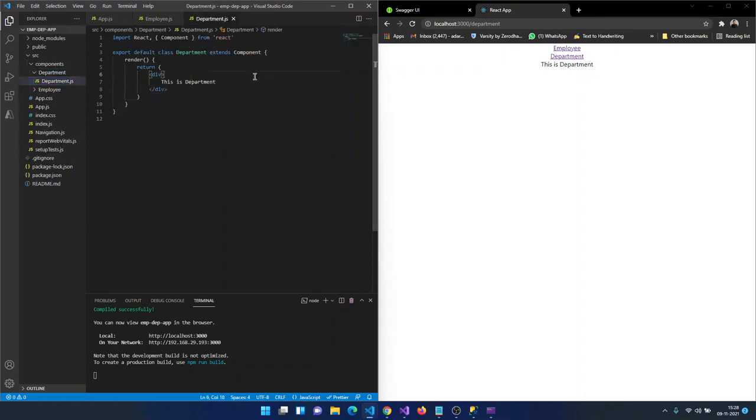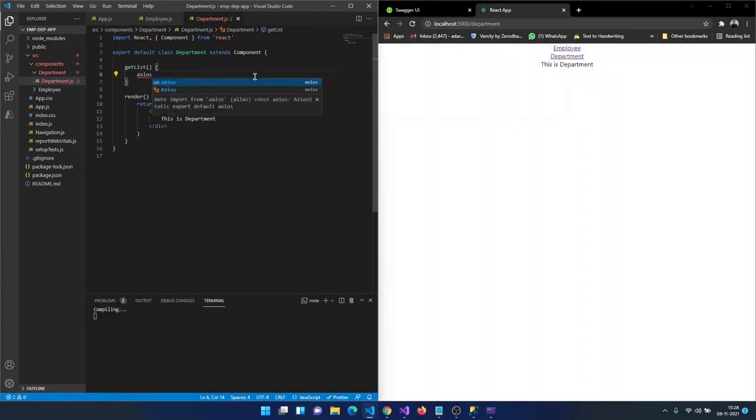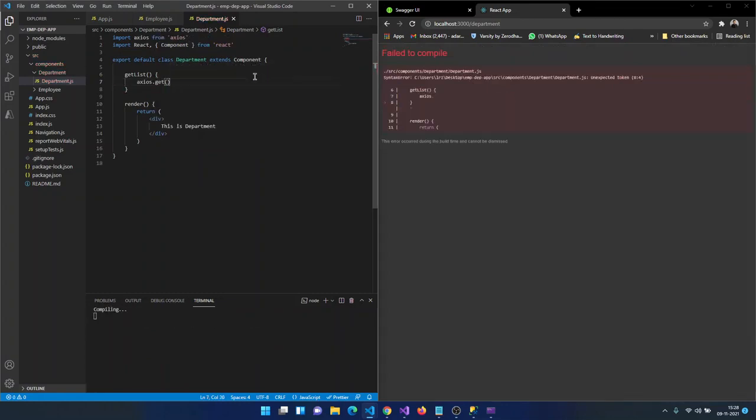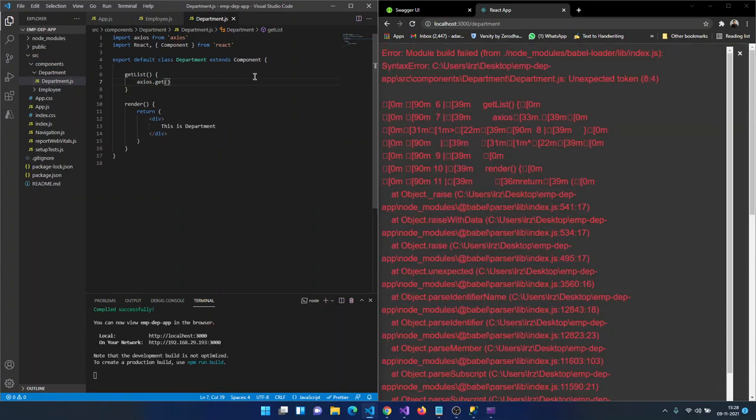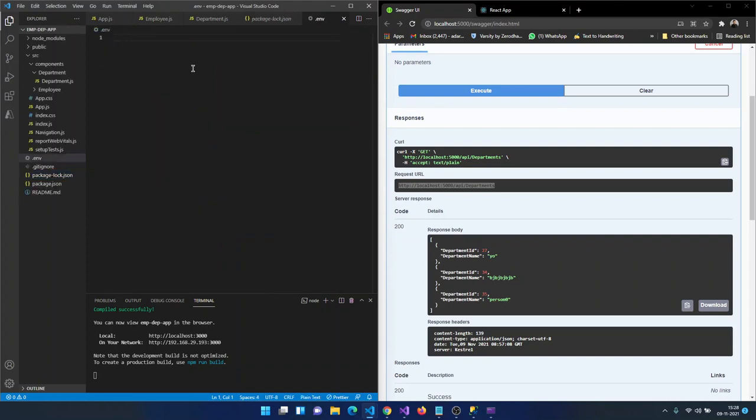Now let's go to our department and let's use our methods. I'm going to create a function named getList, and what getList is going to do is use Axios to call our API. For calling the API, we need our URL, which is currently localhost:5000. To do that, we are going to create an environment variable, and it's going to be named starting with REACT_APP. Make sure this is exactly like this, because it's a convention and otherwise it will consistently show errors. After this, you can name it whatever you like. In my case, it's going to be REACT_APP_API. And I'm going to name it as this.